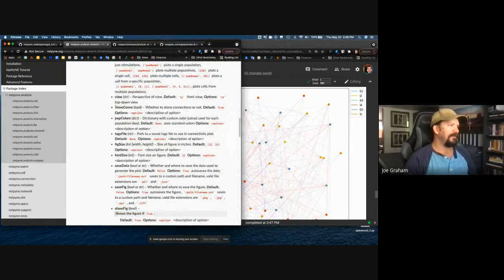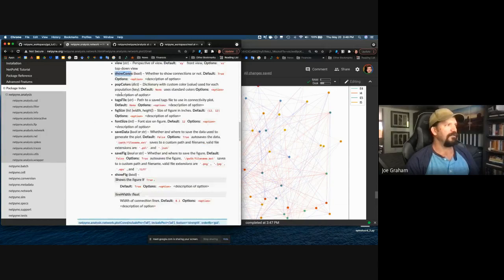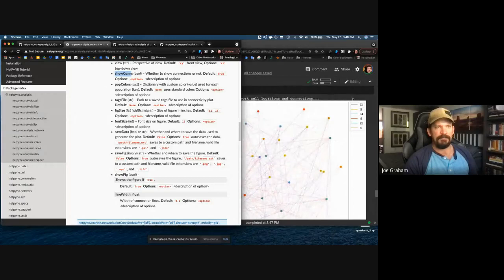The showConns is an option, so the connections are shown by lines connecting everything. The GUI, if there are too many lines, automatically shuts off showConns, but for static plots, it's usually fine to include them. The default is true. You can put in the colors you want to use for your populations. You would make a dictionary where the key is the name of a population and the value is a color, RGB or hex. Then the plot will use that color instead of the defaults.